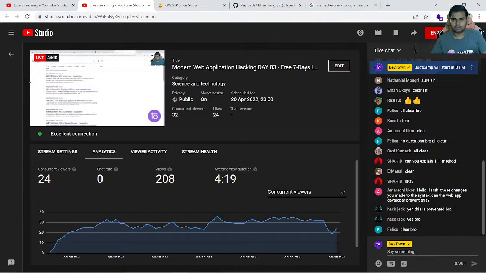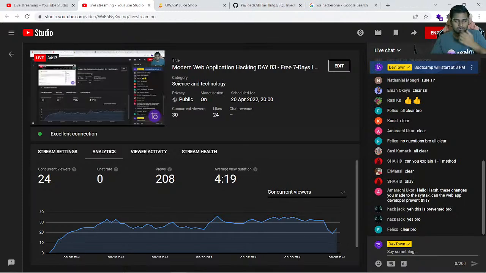XSS on websites, because the payload is actually made up of HTML and JavaScript, and the website itself is built with HTML and JavaScript, so it is quite easy to get XSS on web pages. Okay, and yeah, that's quite easy money.